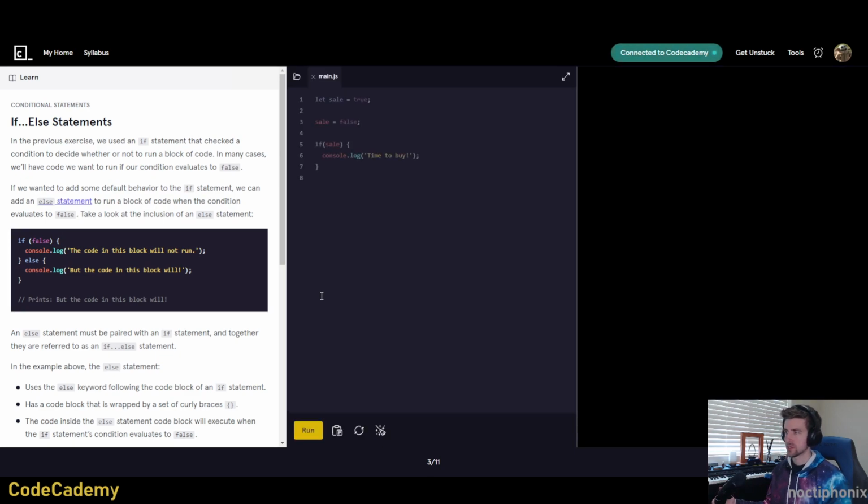If else statements. In the previous exercise, we used an if statement that checked a condition to decide whether or not to run a block of code. In many cases, we have code we want to run if our condition evaluates to false. If we want to add some default behavior to the if statement, we can add an else statement to run a block of code when the condition evaluates to false.